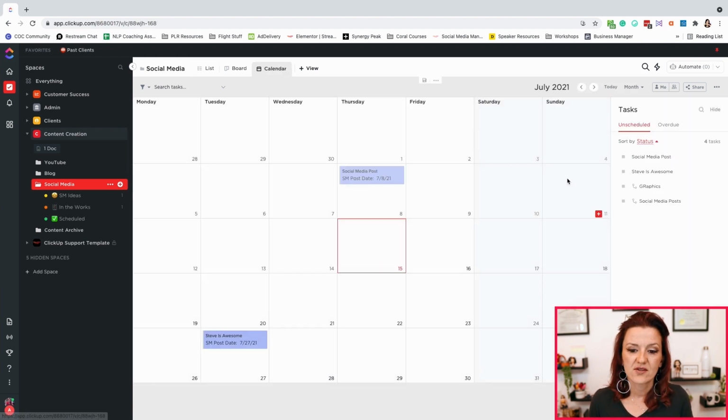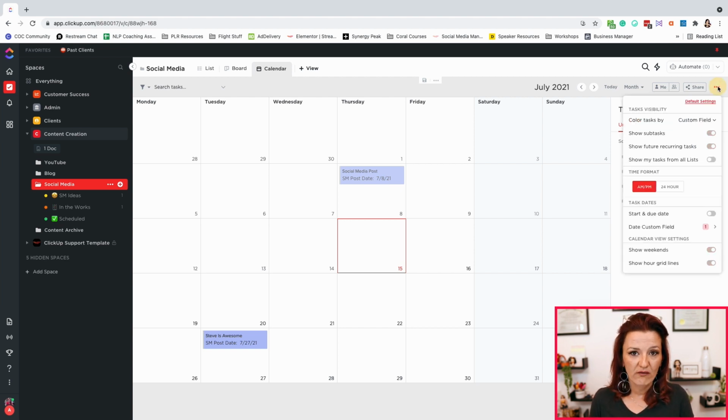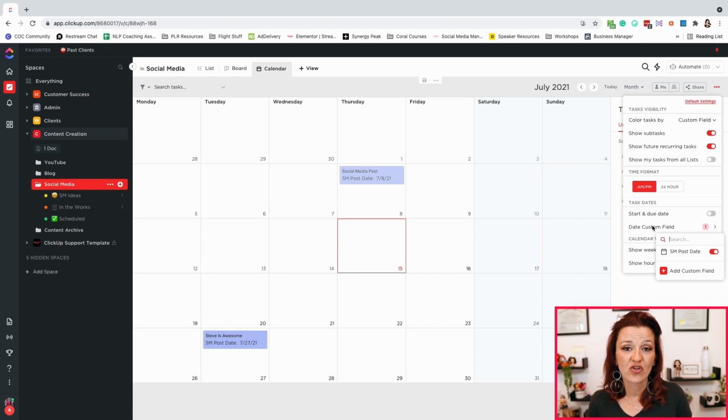That is one of the features that was really necessary to run this kind of workflow efficiently in ClickUp. When you are going right up here in your menu, you have date custom fields right here, and you can show your tasks based on the date custom field rather than the due date when the task needs to get done, right? Because on a content calendar, I don't care when the task needs to get done. In the content calendar, I want to see when this post needs to be published.